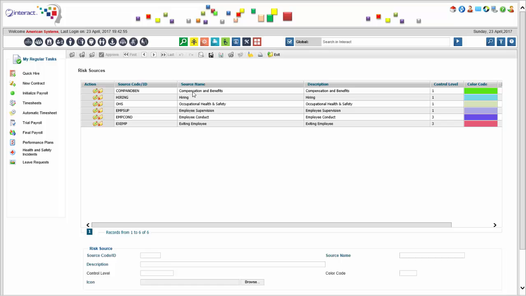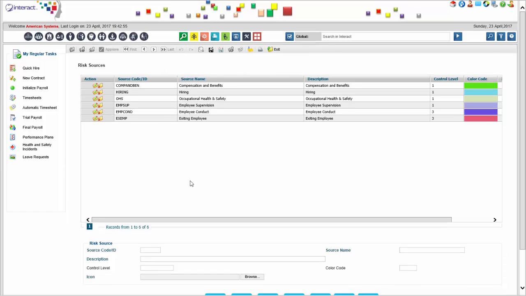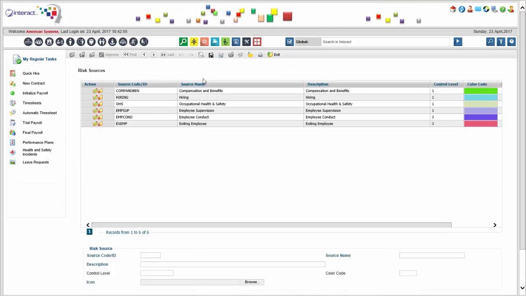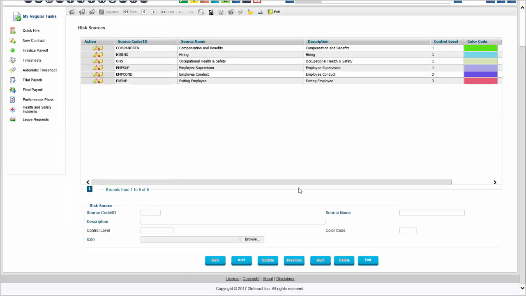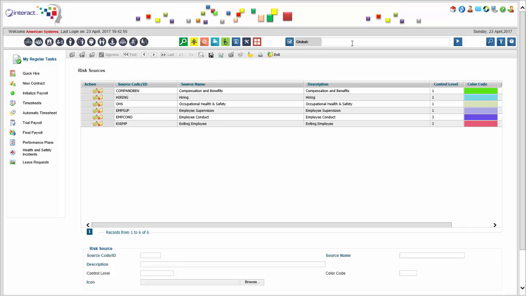Those are some of the main original sources of risk in an organization, and this is completely user defined. The color coding, the description, the source name, the number of sources, everything you see here is really based on the model that you want to follow.